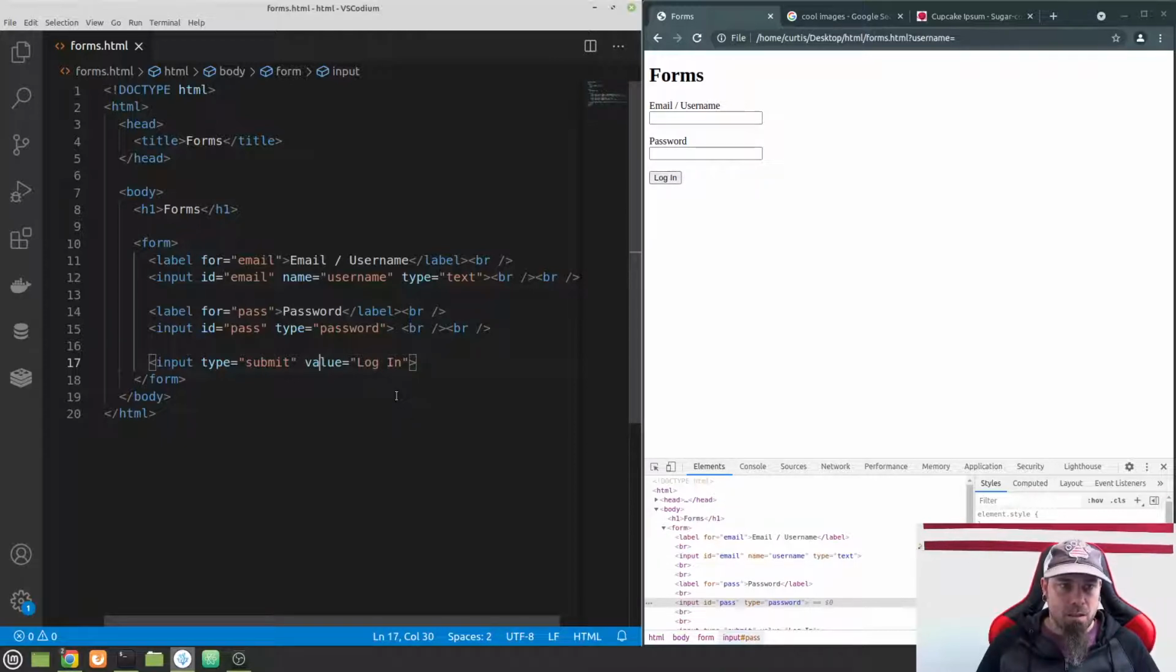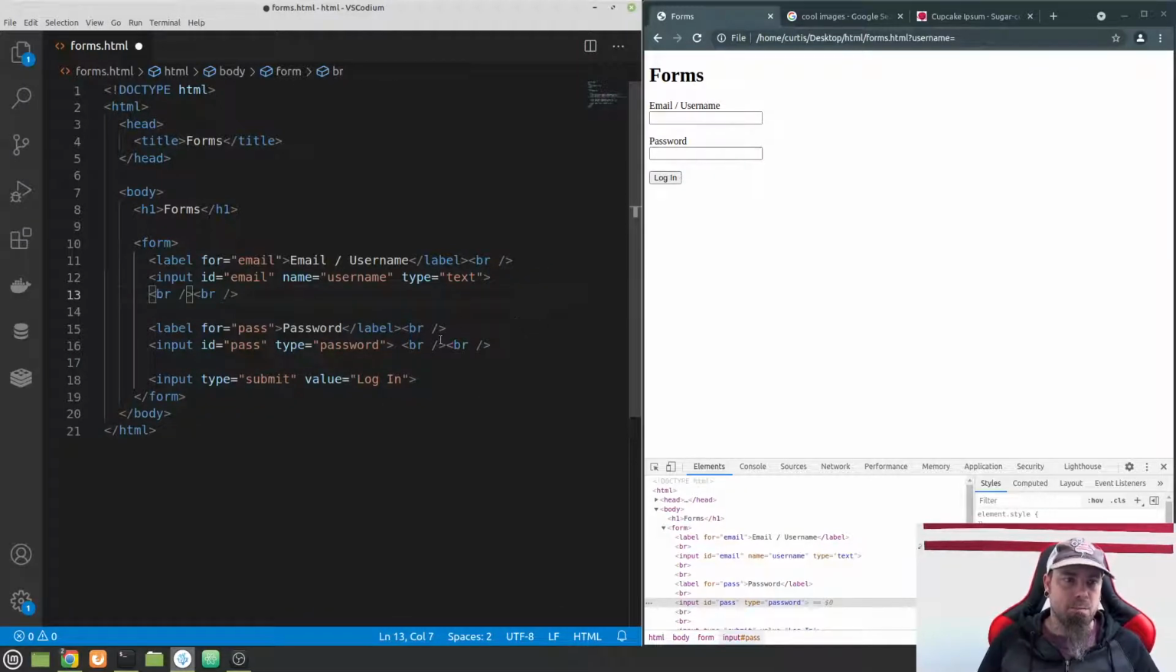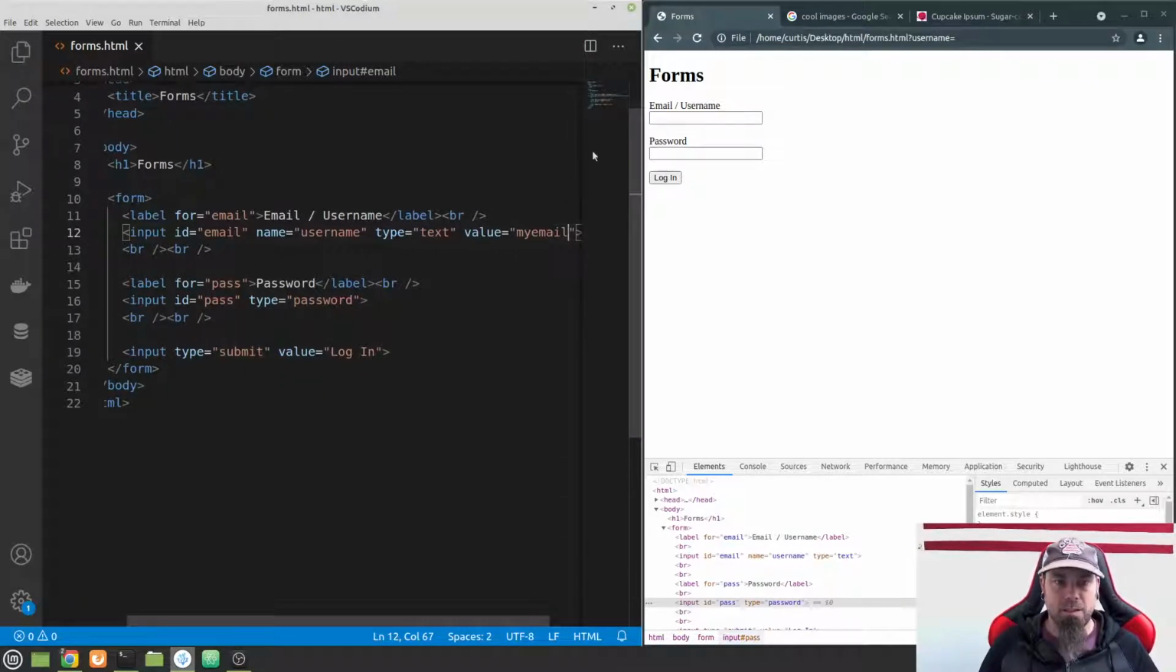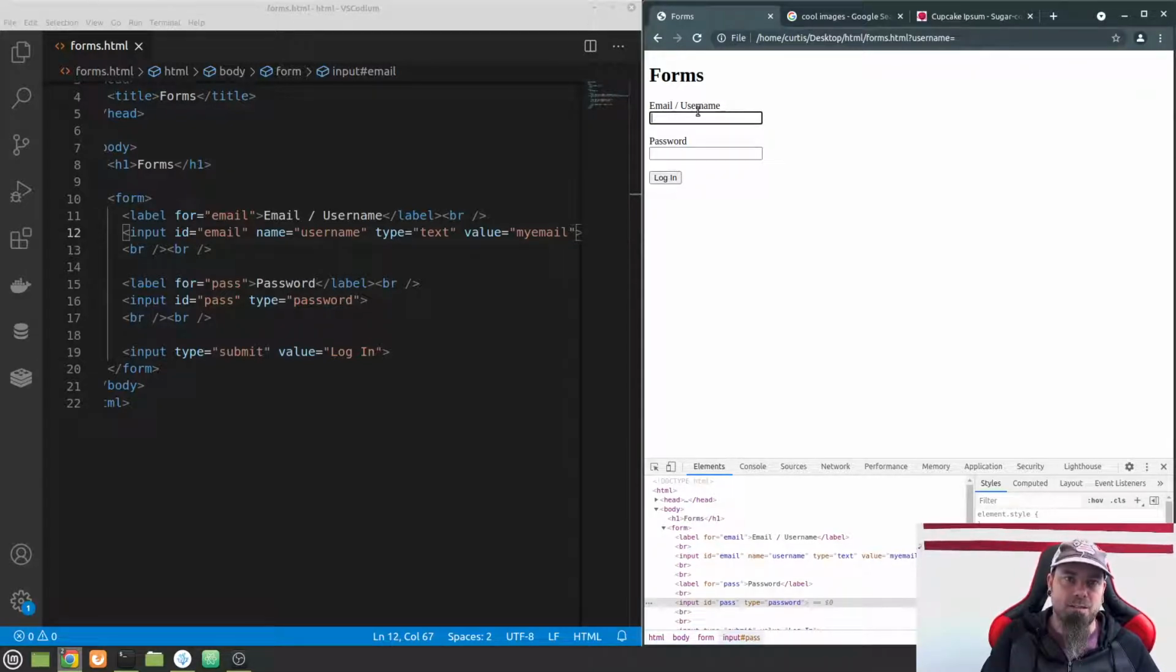Now, an input can also have, let me just go ahead and break these BR tags down to a new line here. The input itself can also have a value. And if I put a value in here, this is going to be my email, okay, or something like that. If I save that and refresh, the value is already pre-populated into here, and I could actually change it by then backspacing and typing inside of there.